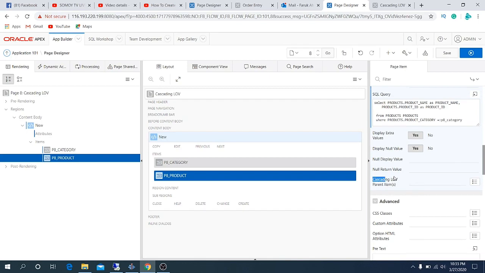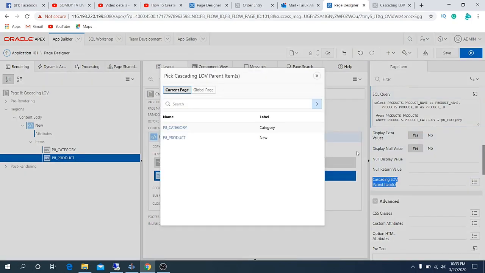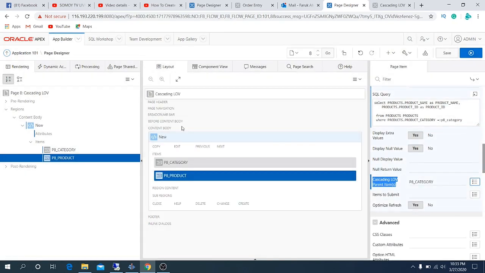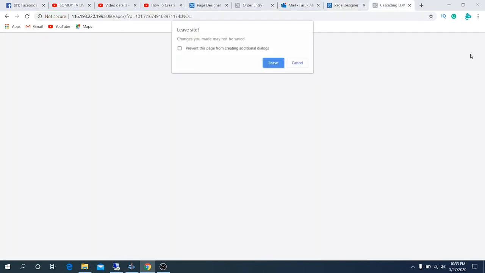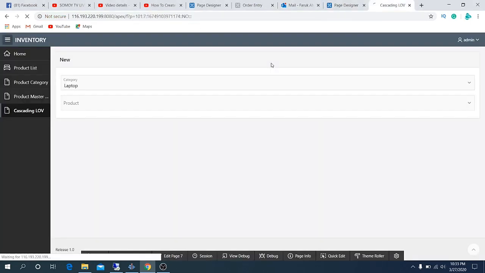Under cascading LOV parent items, I need to select the parent items. For this, it will be category. That's all. Save the project and run it to see how it performs.